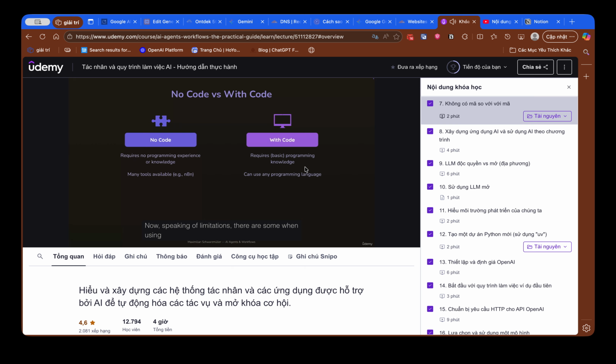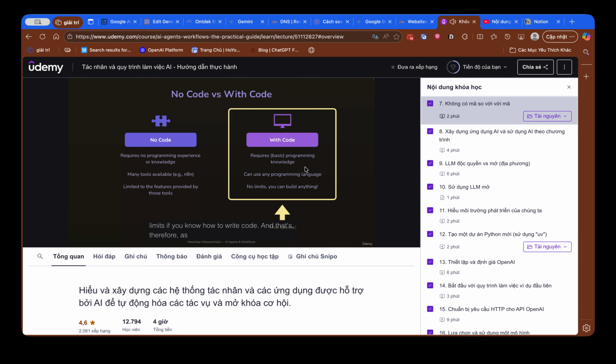Now, speaking of limitations, there are some when using the no-code approach though, because there you're limited to the features provided by those tools. Now, to be fair, these tools are quite capable, but certain goals or tasks are actually easier to achieve and implement with code, if you know how to write code, than without code, because you have full flexibility and no limits if you know how to write code. And that's therefore, as mentioned, what we'll focus on in this course. But as also mentioned, attached you find a resource that also gets you started with the no-code approach in case you're also interested in that.